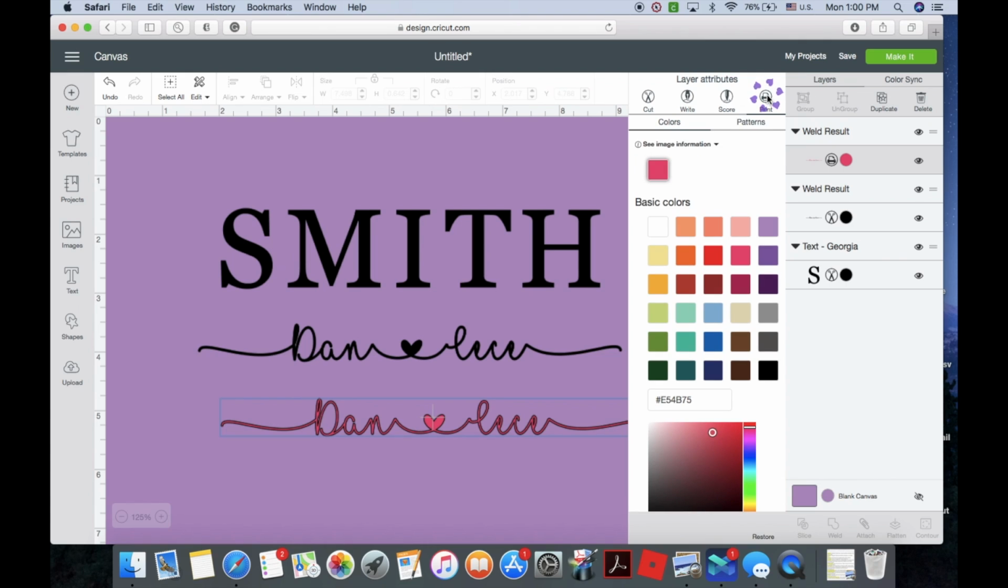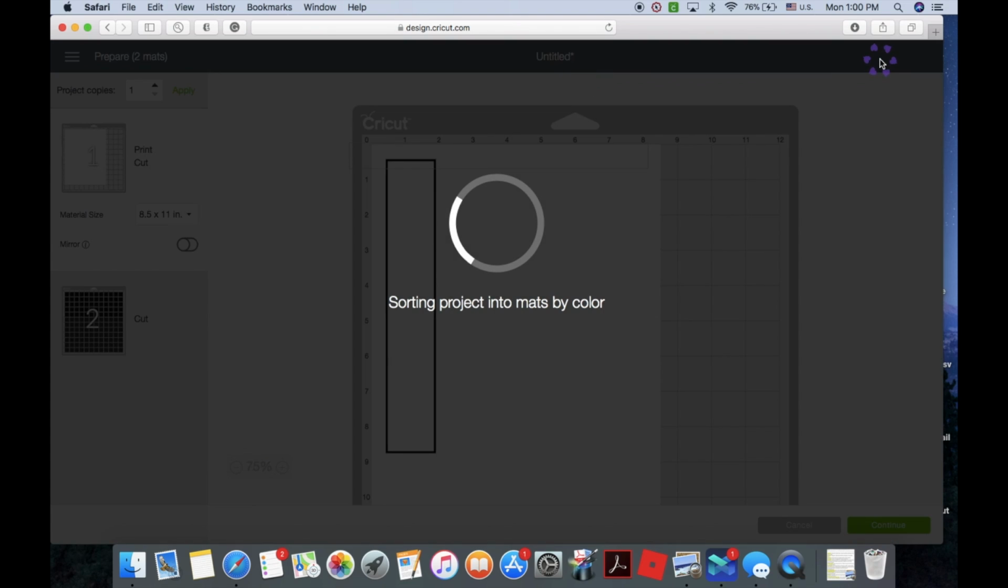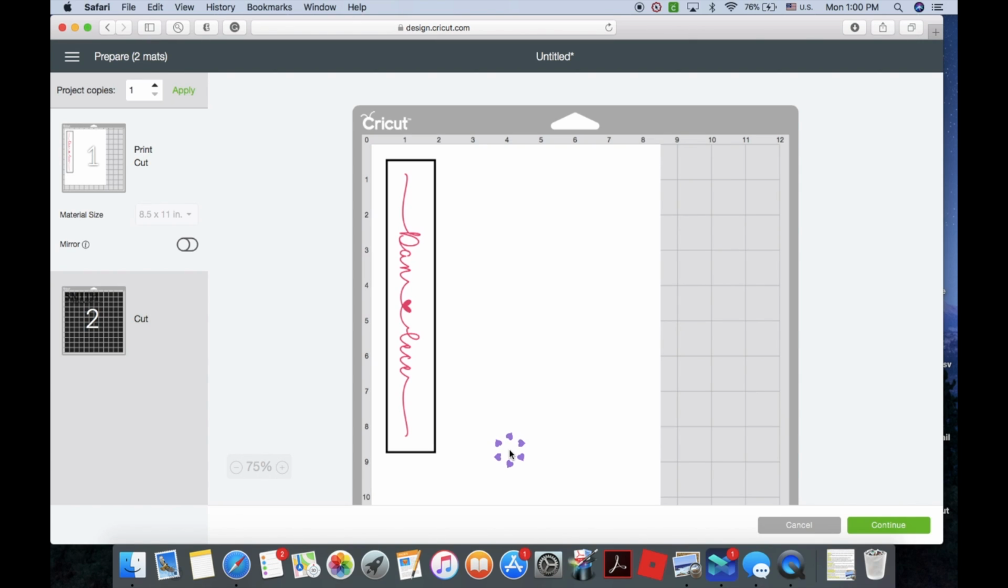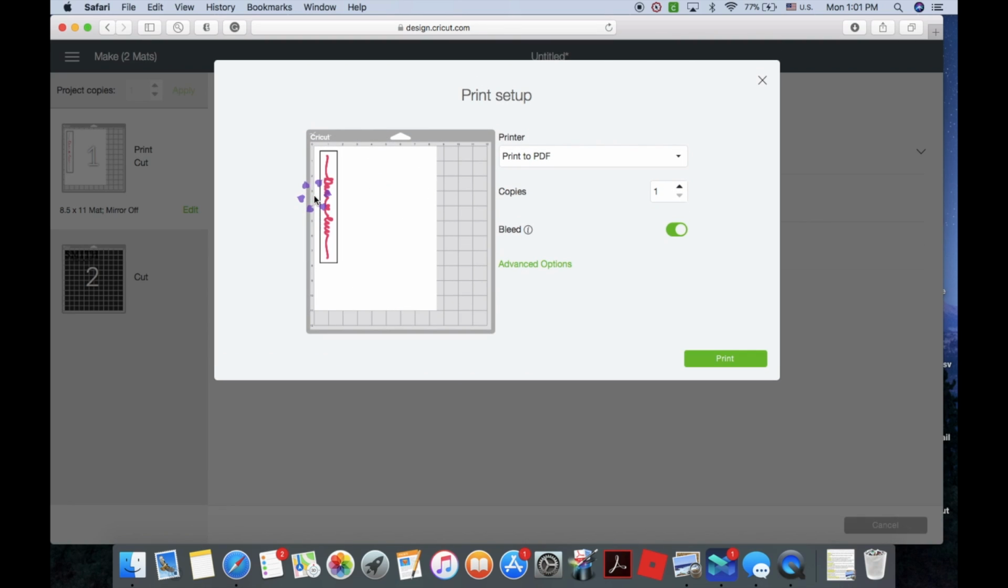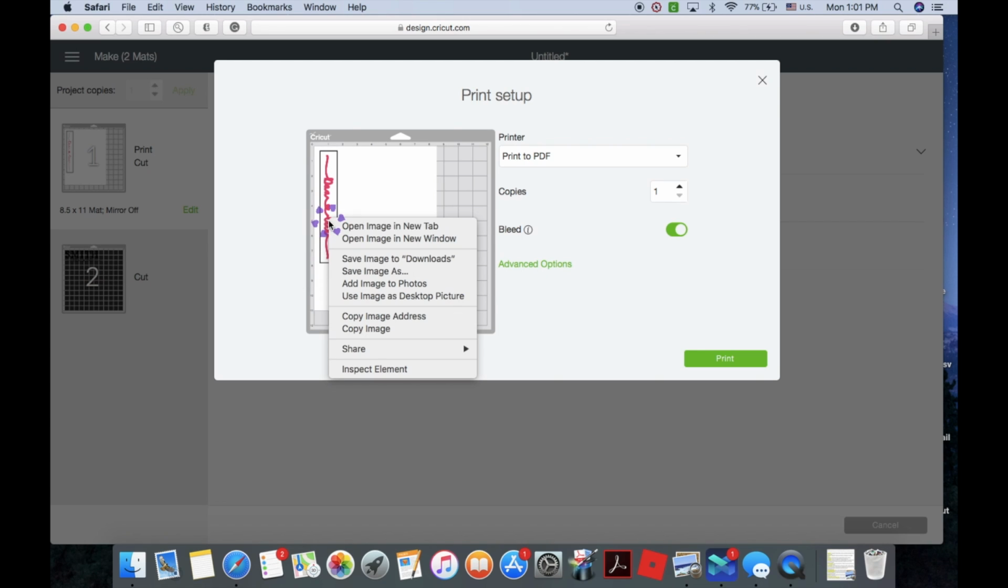We're going to choose print on this, and then we're going to click make it. Then hit continue, send to printer. And you can see right here there's a blue button and it's on. If you turn it off, you will see that the text is really thin, and when you turn it on, it becomes bold. And we want to leave it on.